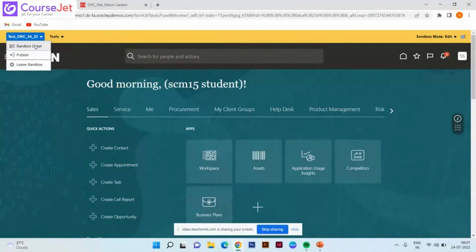So the sandbox we will use for the customization at page level.